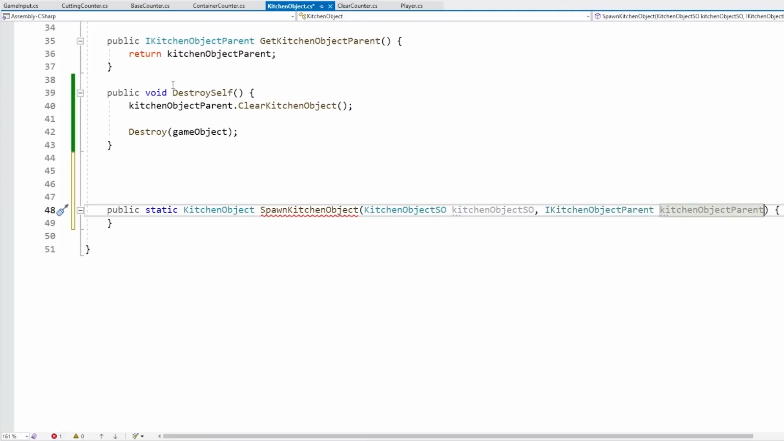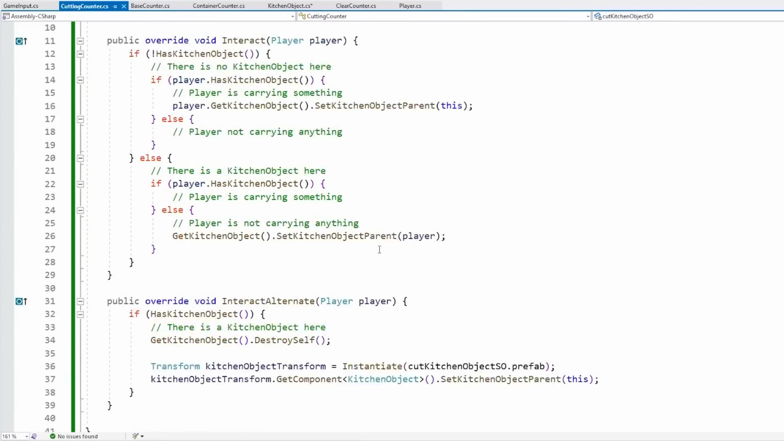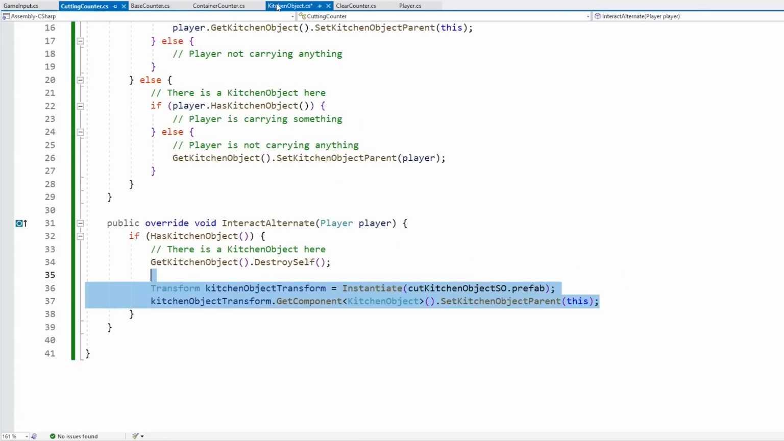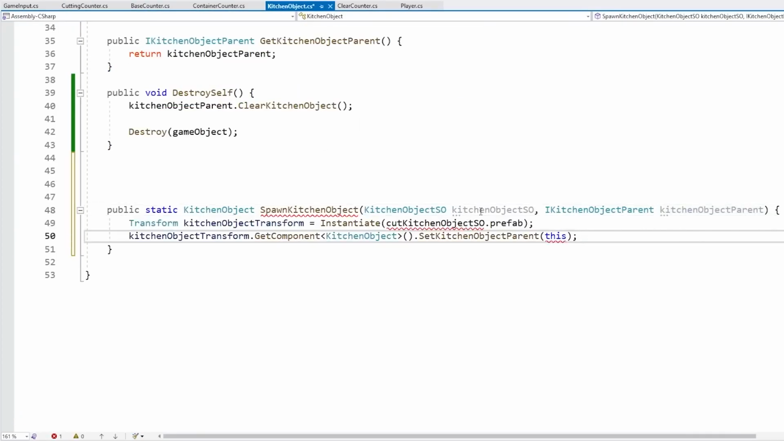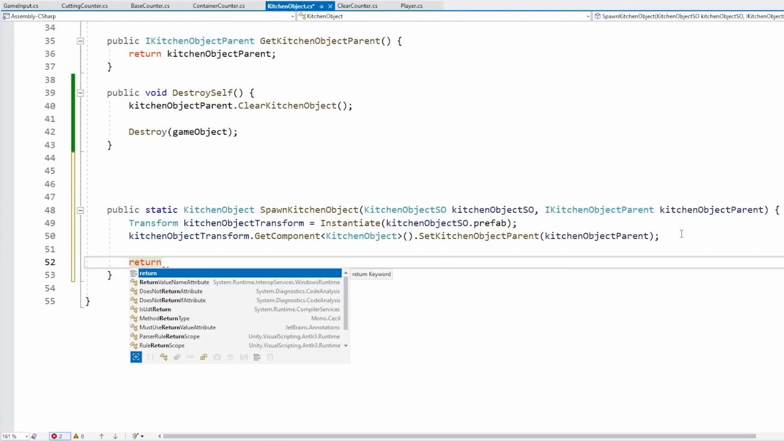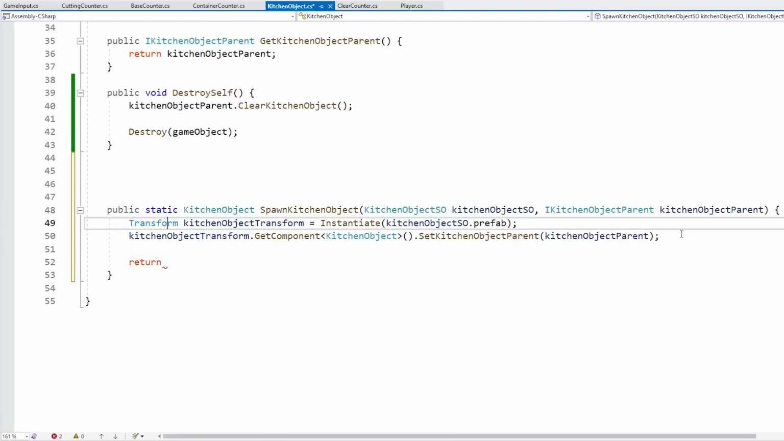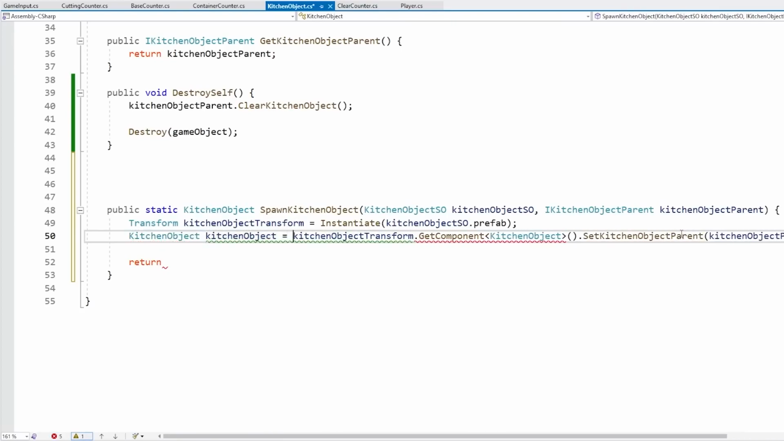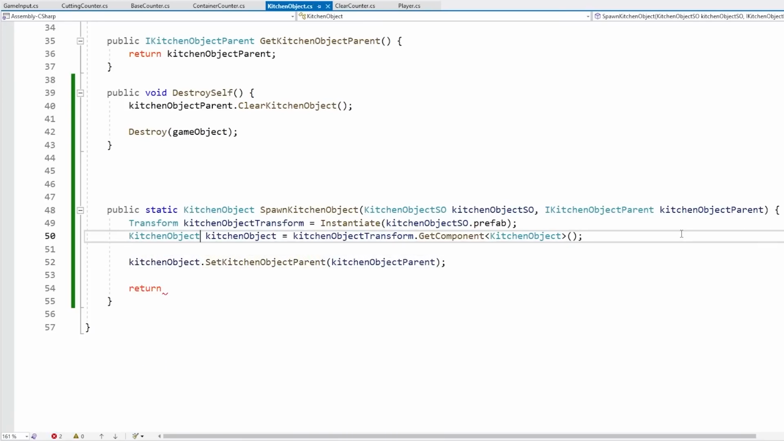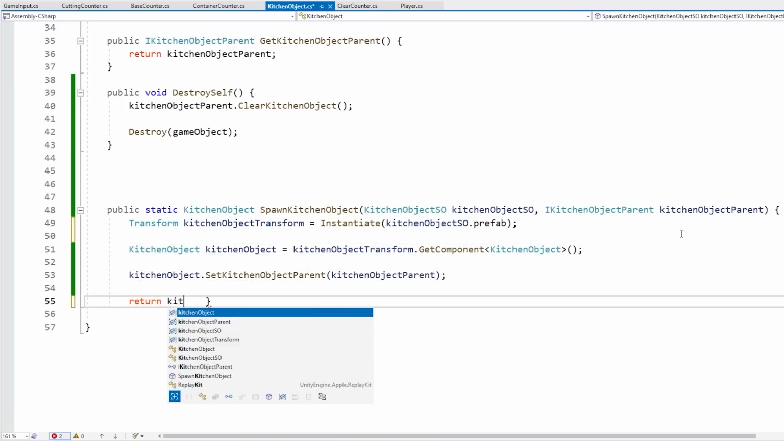Okay, so that's it, and we're going to do the exact same thing. So let's go into the cutting counter and copy the code that we were using, and over here, just paste it in there. So we go inside here, spawn the prefab, and set it on this parent. And finally, let's return it. So let's return the kitchen object. Over here, let's pick it up. So the kitchen object, we get it. And then we do kitchen object set the parent. And finally, we return the kitchen object.